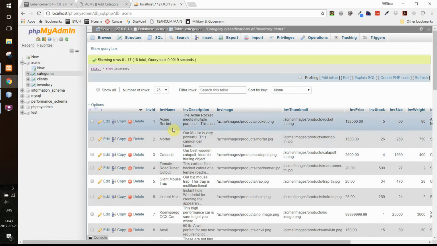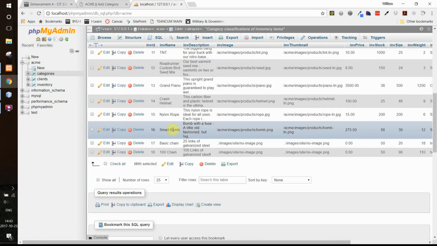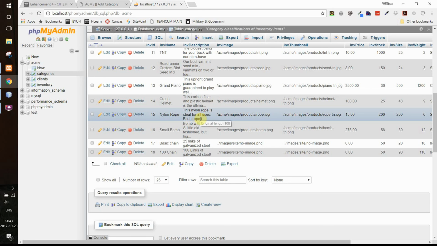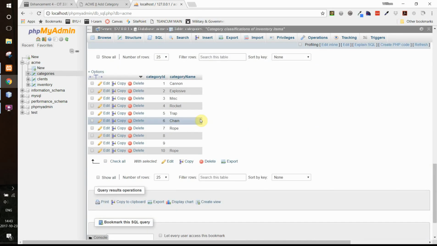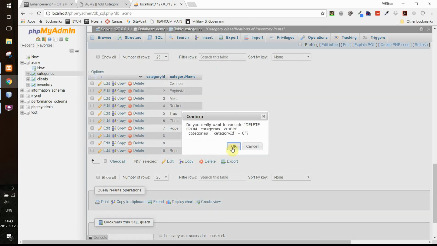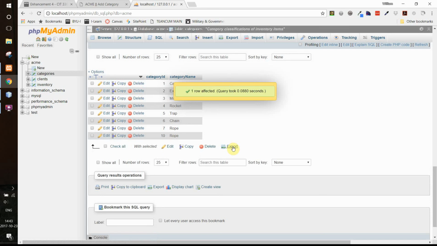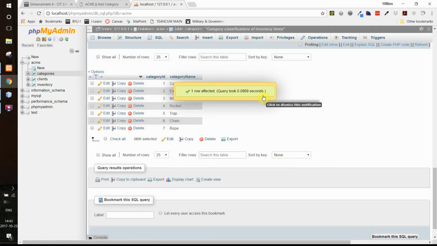You're going to see here that we have all of our inventory items, 100 chain, basic chain, nylon rope are things that we added before. And then when we look at our categories, we're going to see here all of the categories that have been added. Oh, and that would be my problem. That would be it. I don't need to have two ropes, so I'll delete that one.